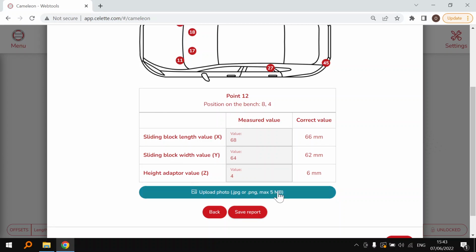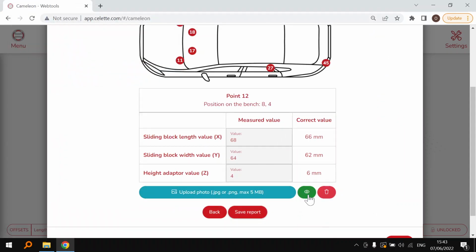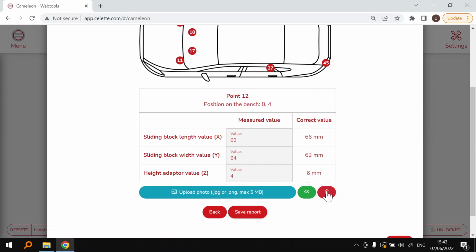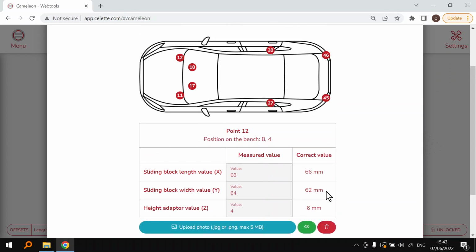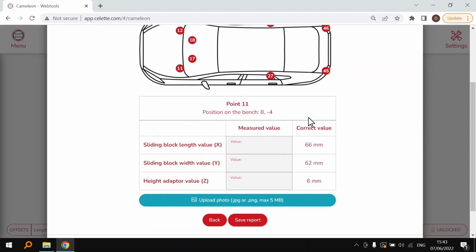Let's choose a picture to upload for this point. Here you can view the picture you chose. And with this button you can discard it. If you have measured any other point, you can do the same for them to add other measures. We didn't measure any other point, so we can just save the report.